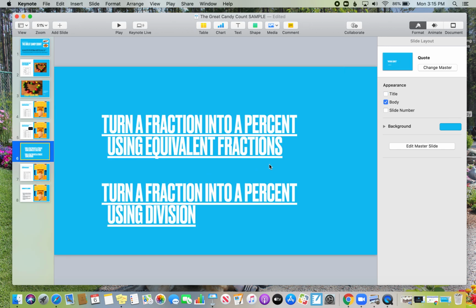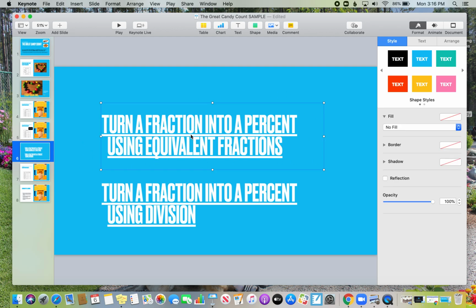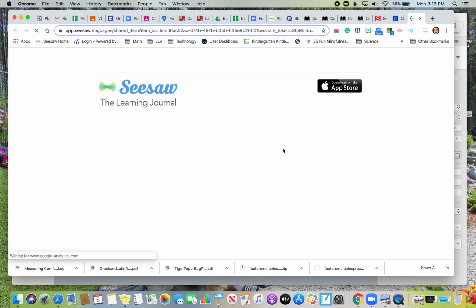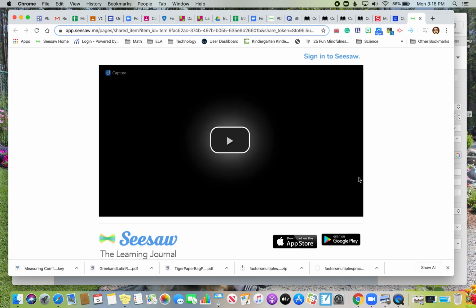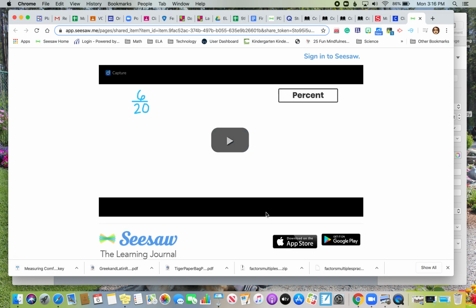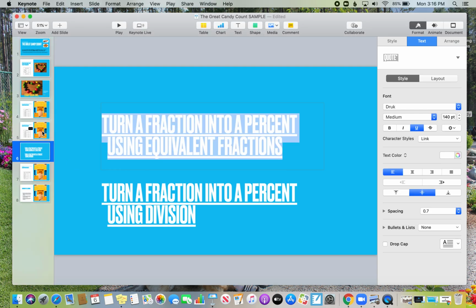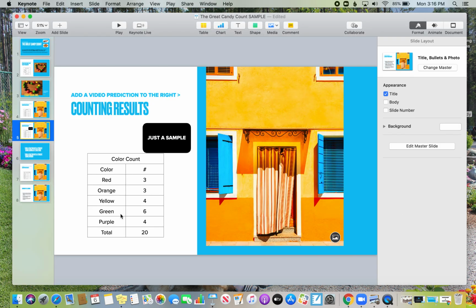If you're not sure, you can turn a fraction into a percent using equivalent fractions. This is a video. If you click on this, it's going to open up a link to a video that you can watch to learn how to do that. It says a video that I created in Seesaw, so you can watch that to see how to do that. But if it's not a fraction that can be easily turned into an equivalent fraction over 100, like with 20 total count, you might have to do it a different way.